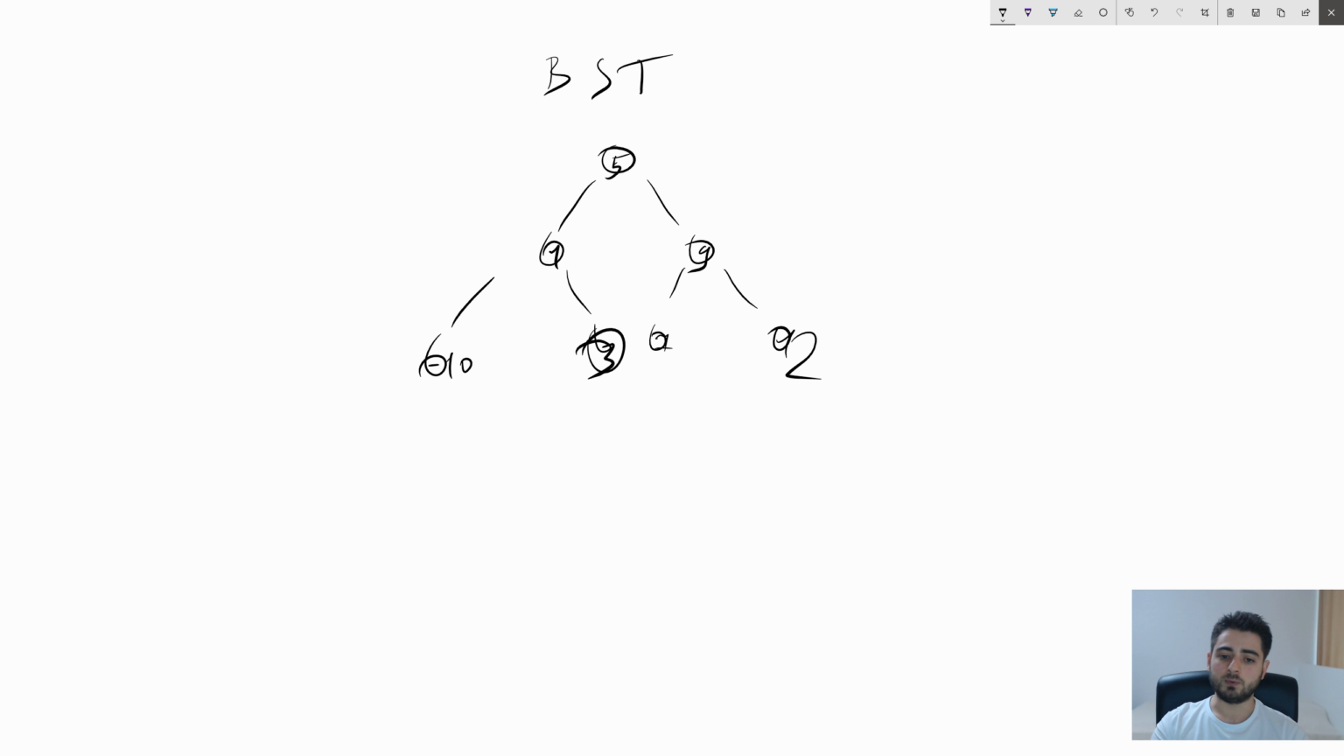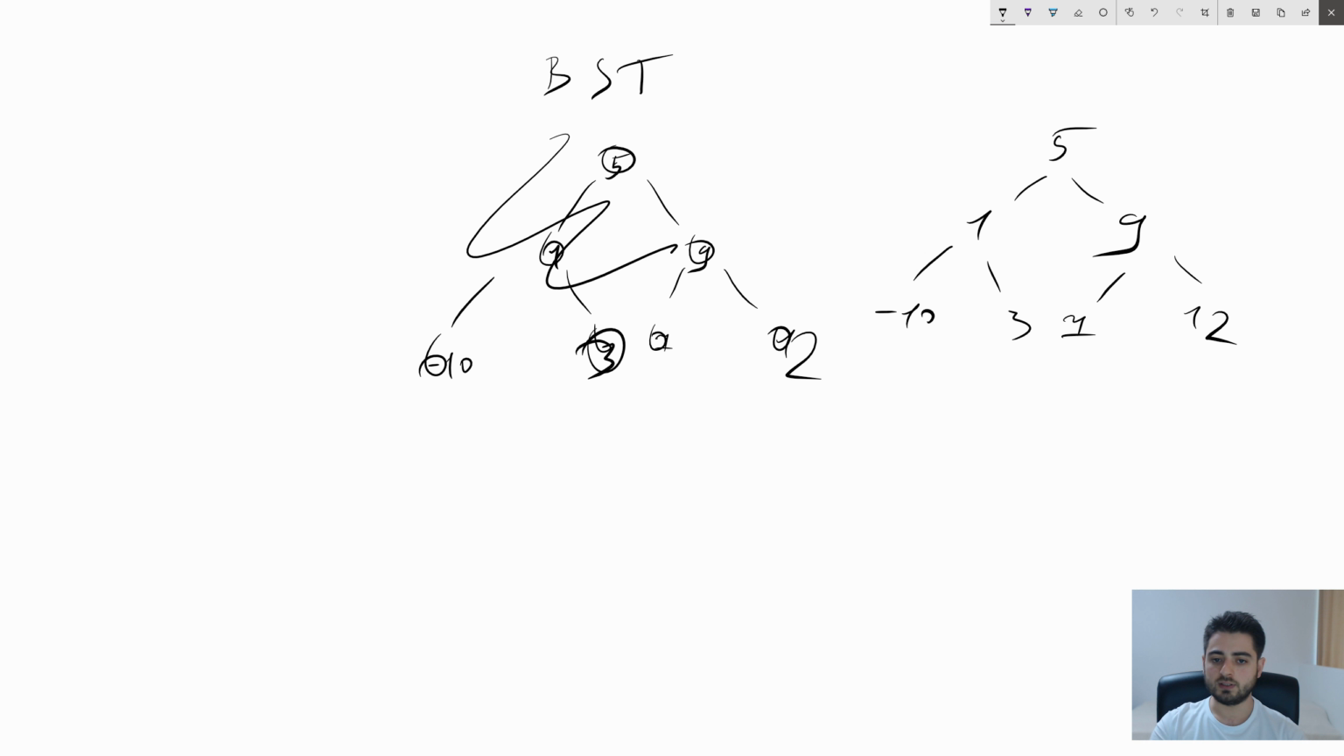So what I just did was not just picking random numbers. I mean, they were a little bit random, but they fulfill a very certain property. In fact, let me redraw this because you can't really read this. So let's do 5, 1, 9, negative 10. You have 3, you have 7, and you have 12. Okay, so just ignore this.